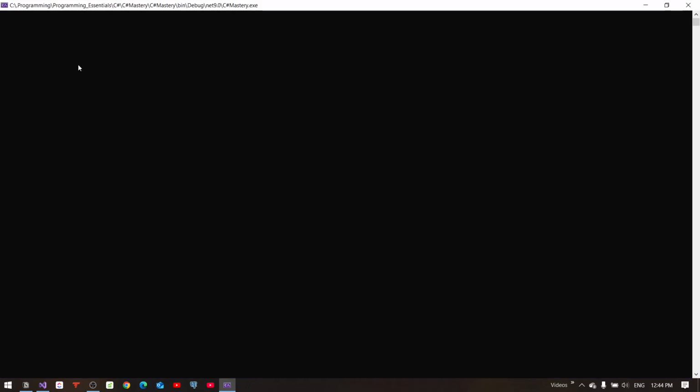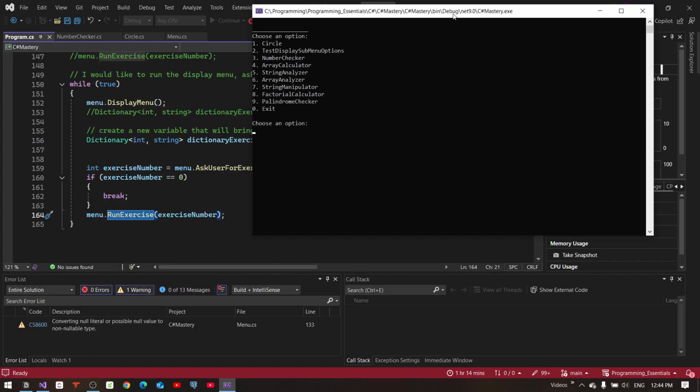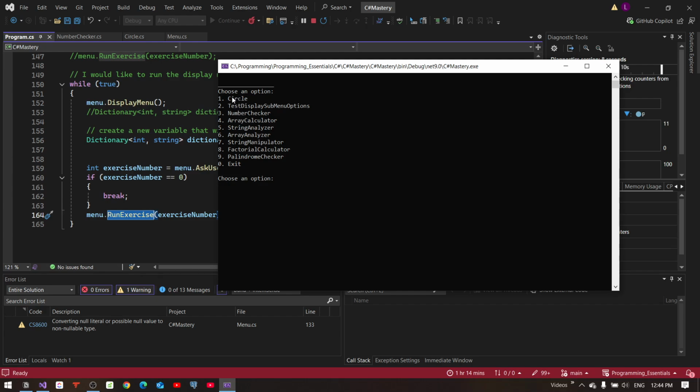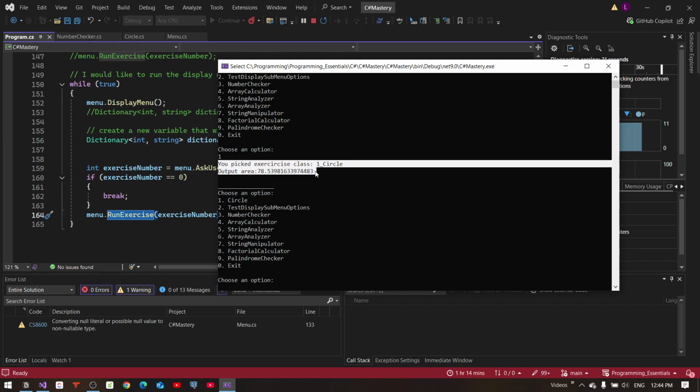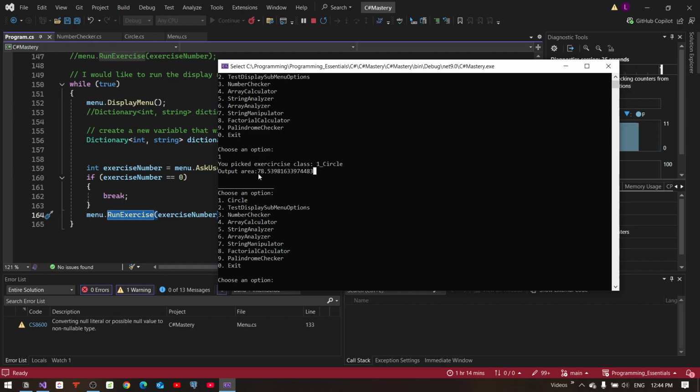As you can see, currently I have the menu, and here I will have like 150 challenges, which I will pick maybe from a domain, I'm still thinking. If I go with option 1, the circle, it automatically says you picked exercise 1, circle class, and this is a sample of the output area.